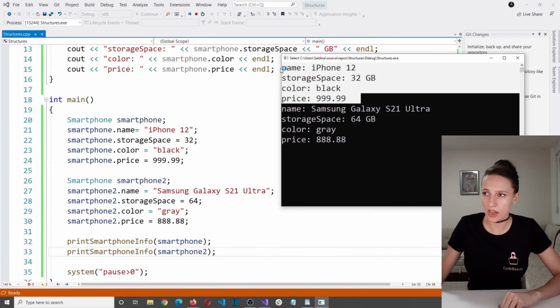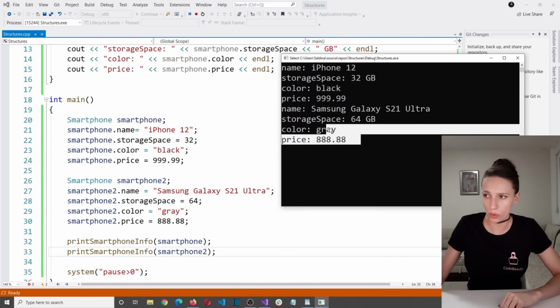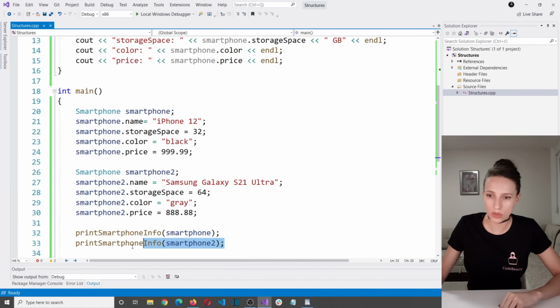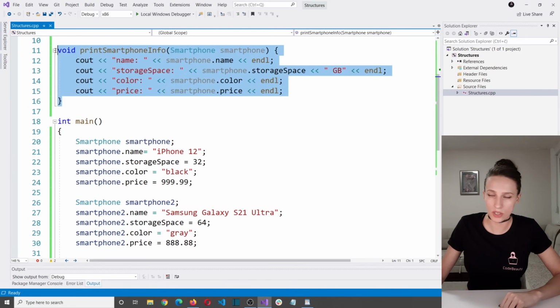Okay, here we have information about our first smartphone, which is iPhone, 32 gigabytes, black, and then almost $1,000. And then this second smartphone, which is Samsung Galaxy S21 Ultra, which has 64 gigabytes, it is gray, and it costs 888.88. And that is something that we have achieved using this function here, which we defined here, as you can see. So that is how you pass a structure to your function.